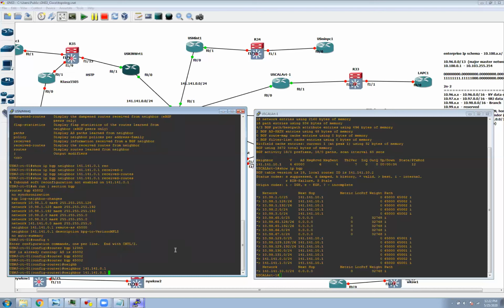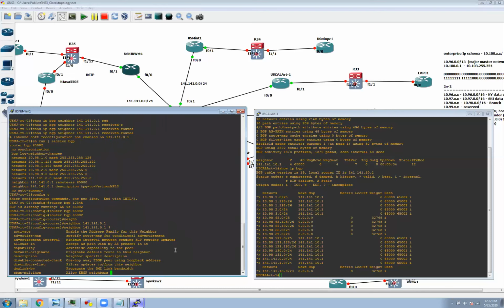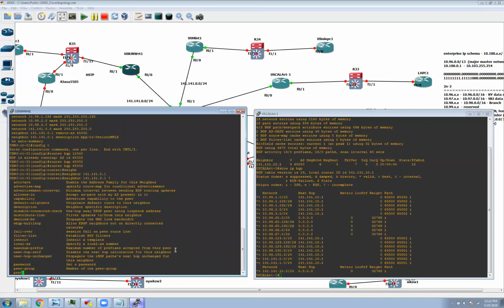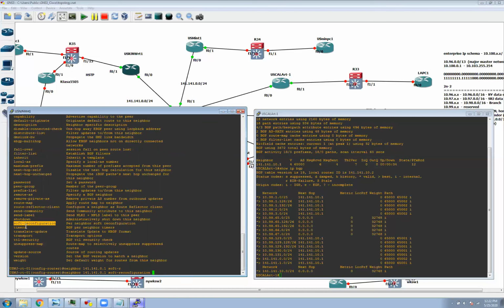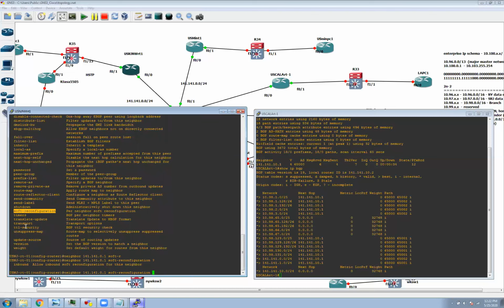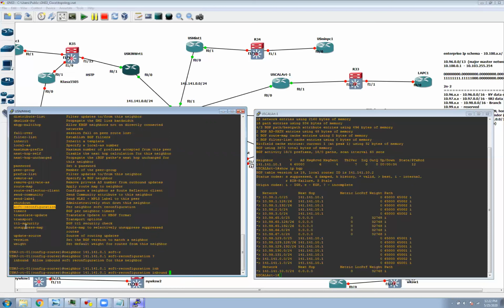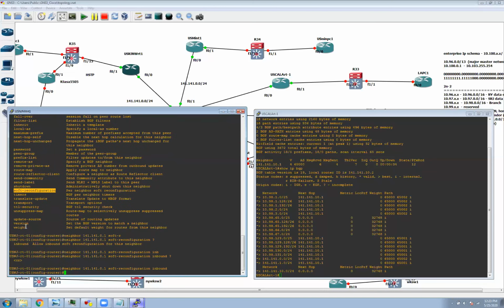Put the question mark in here. Okay, keep going. Now, looking for the soft-reconfiguration command. Put the question mark again. You see, it's only for inbound. Put inbound, and then hit enter. Okay, exit out again.